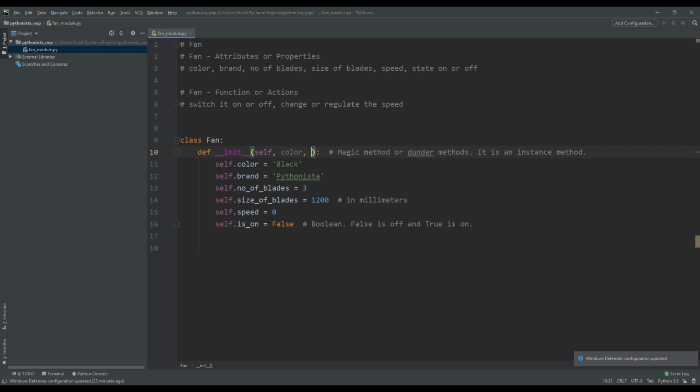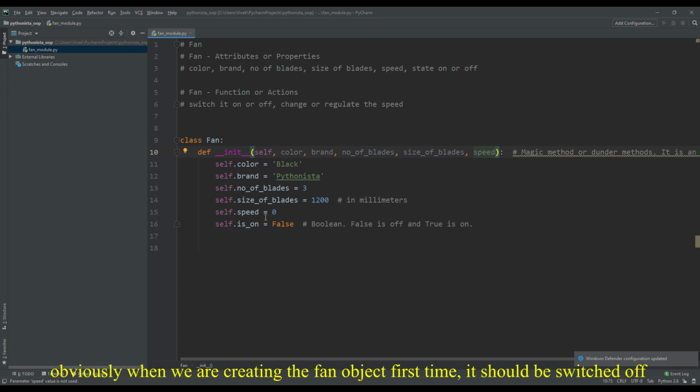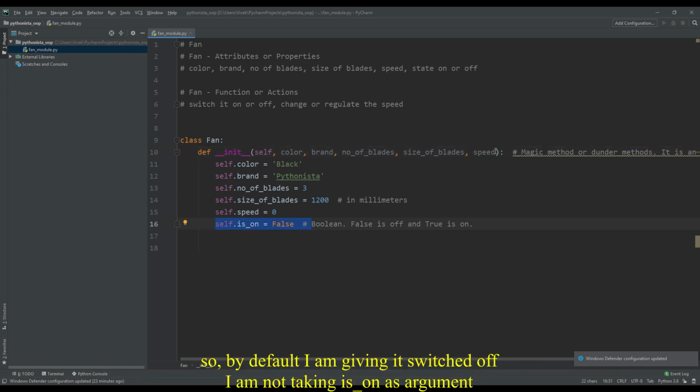One of the arguments is color, then brand, number of blades, size of blades, speed. I'm not taking "is on" here because obviously when we are creating the object for the first time, it should be switched off. So by default, I'm just giving it switched off. I'm not taking it as an argument.